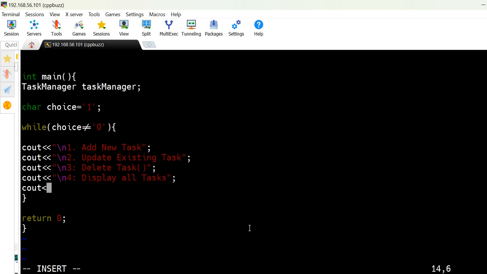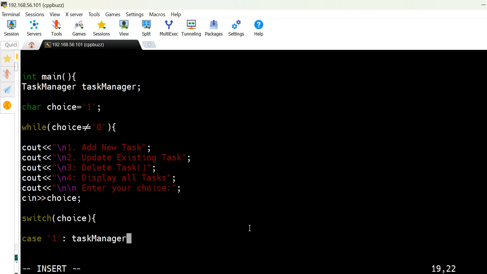Then we'll ask the user to enter your choice. We'll take the input in choice. Now on the basis of choice we will make use of a switch statement. In the switch statement we'll say case 1, if the user is pressing 1, add task. We'll just call the add task method from here. We have an object for that, task manager dot add task, and then we'll break it.